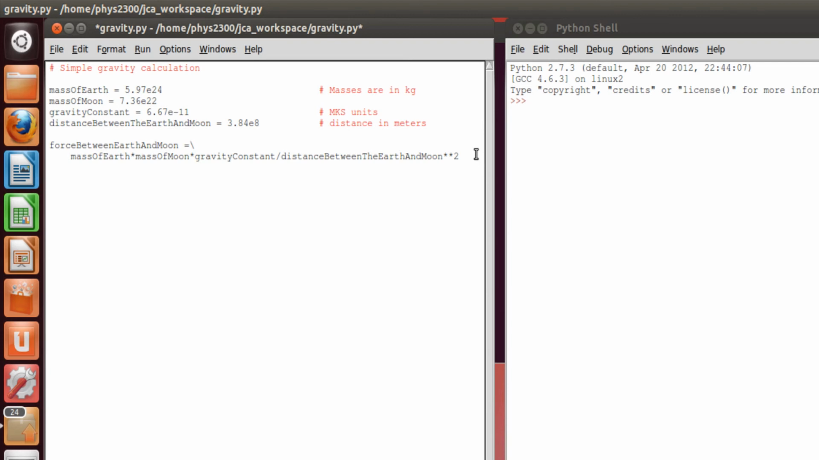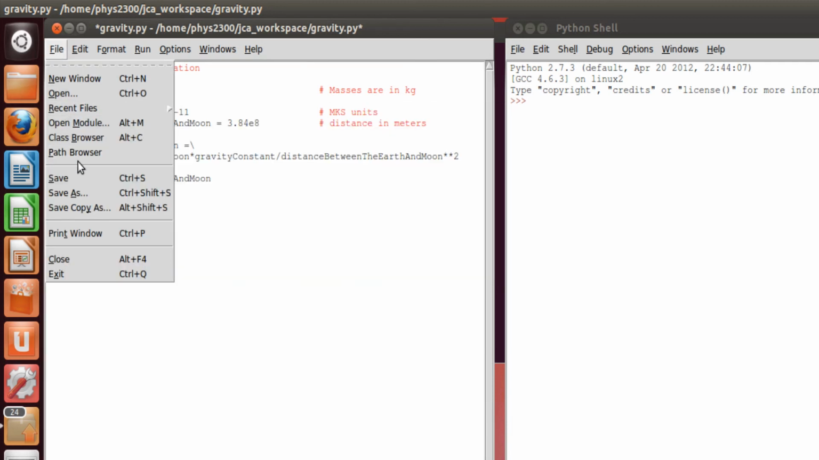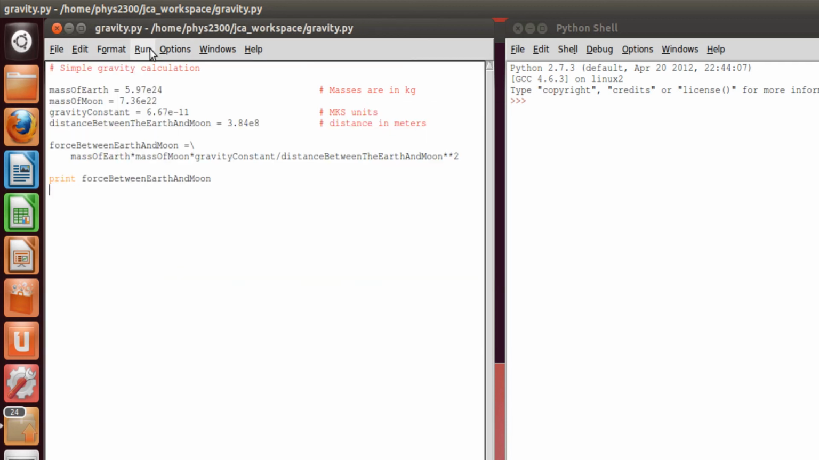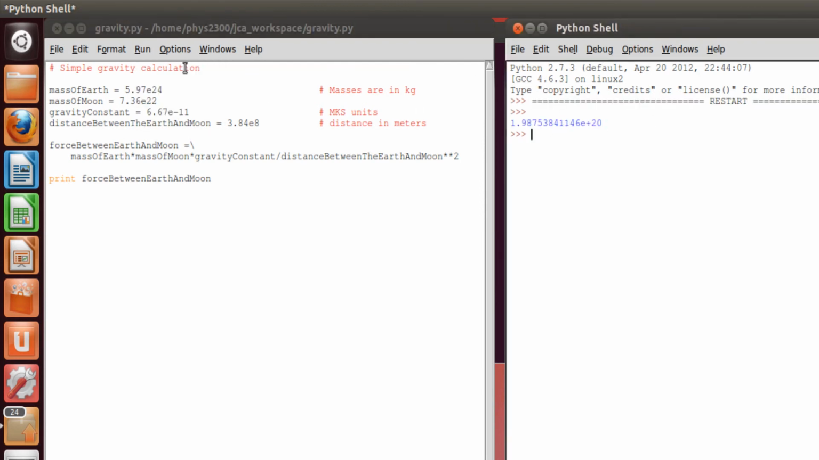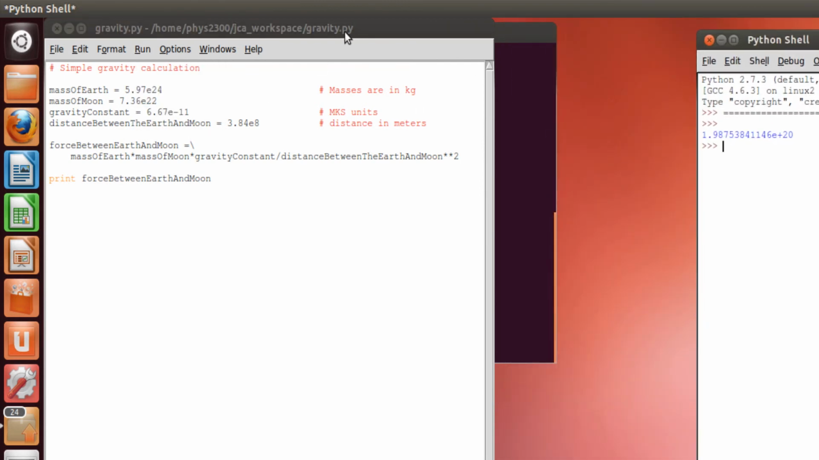I just need to print the results, and you can do that in Python by just typing print and the name of the variable you're interested in, which is force between Earth and Moon. Now I want to save that file. And there are two ways to run this. One is I can just go up to the run option and say run the module. And when I do this, it gives me the result that we got before in the Python shell.